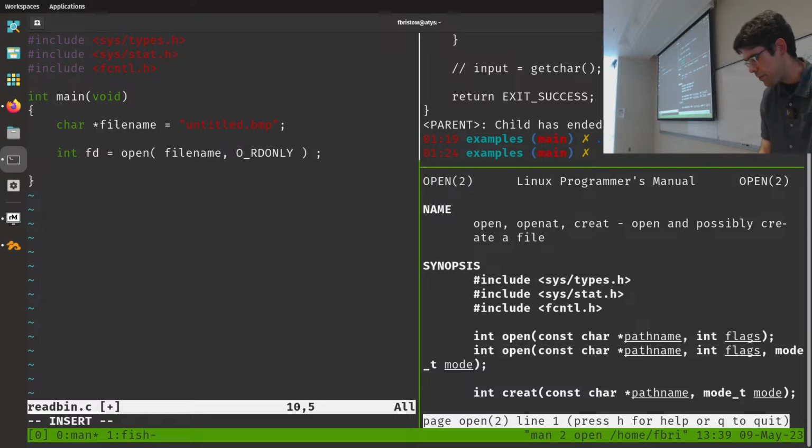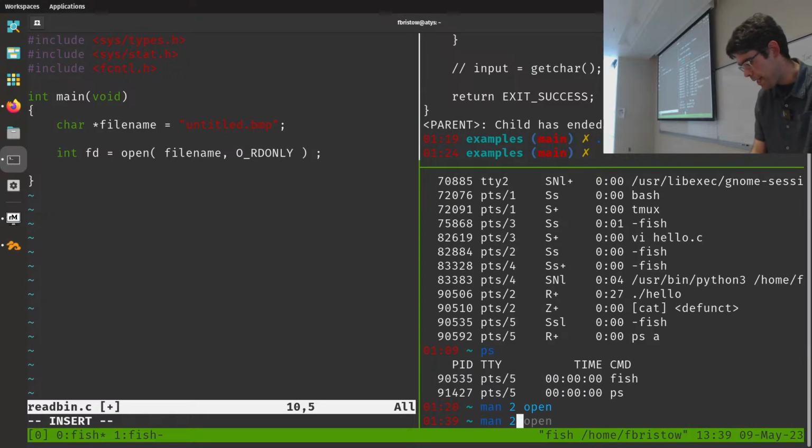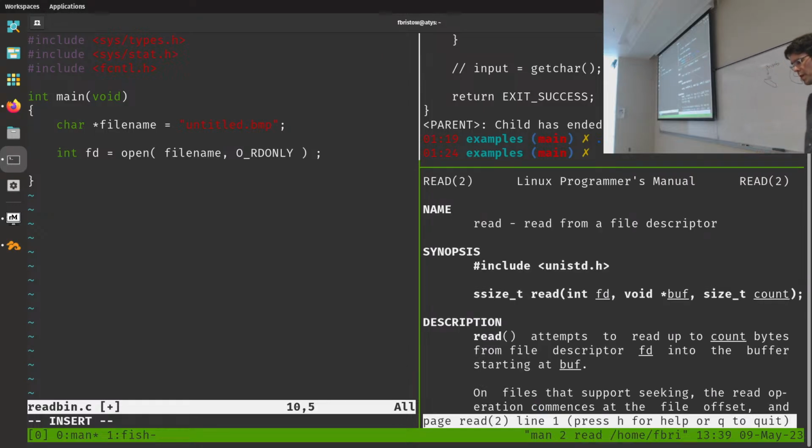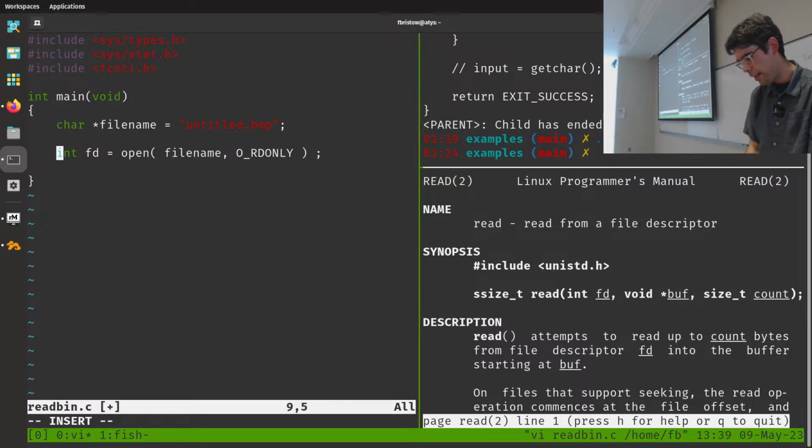And then I'm going to quit this. I'm going to do man 2 read. Read is another system call that takes as input a file descriptor, so what you get back from open. It takes a void pointer to a buffer. This is a fancy way of saying an array. It's taking a reference to an array, and then size_t count is how many bytes do you want to read into that buffer? How many bytes do you want to read into it?